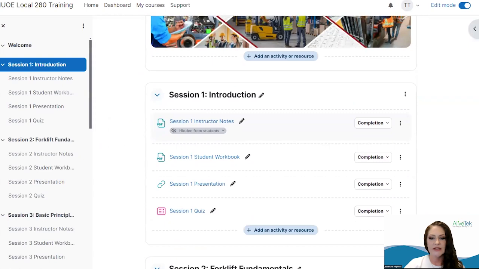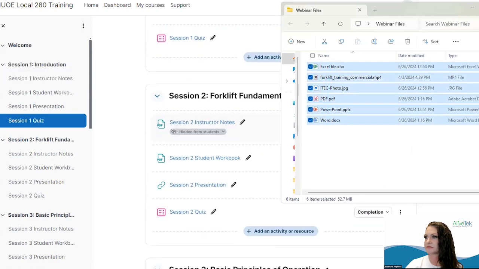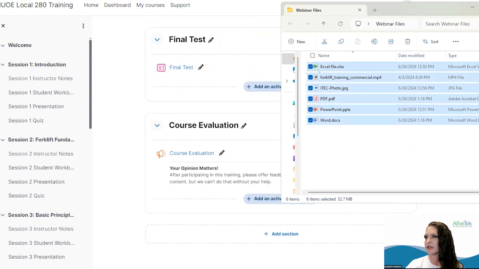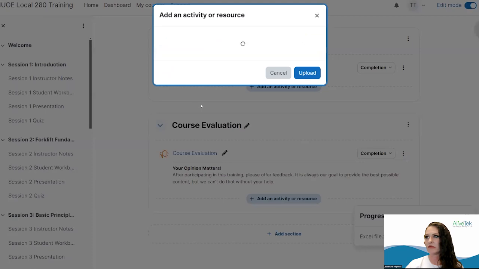So one really nice thing about Moodle is the ability to drag and drop files and pieces of content for automatic upload right into Moodle. So I have some files here, and I'm just going to select them all and maybe go down to session here at the bottom. And then I select and just drag and drop right on screen.